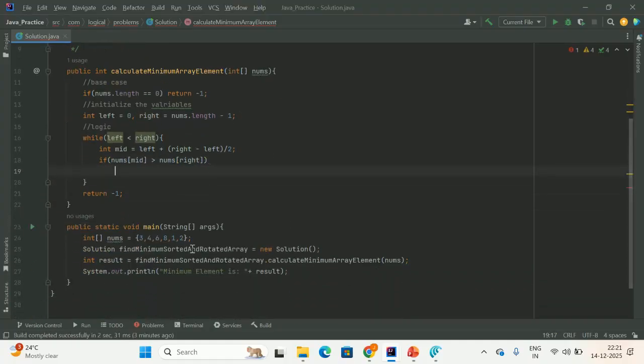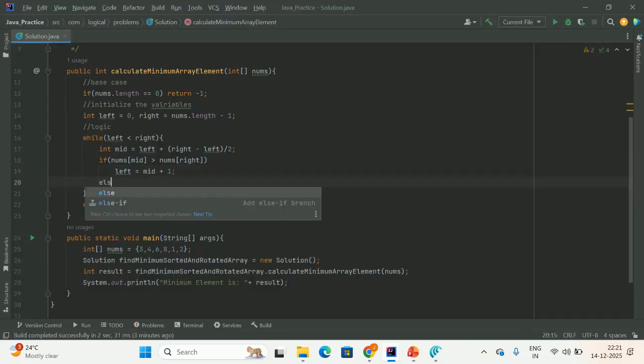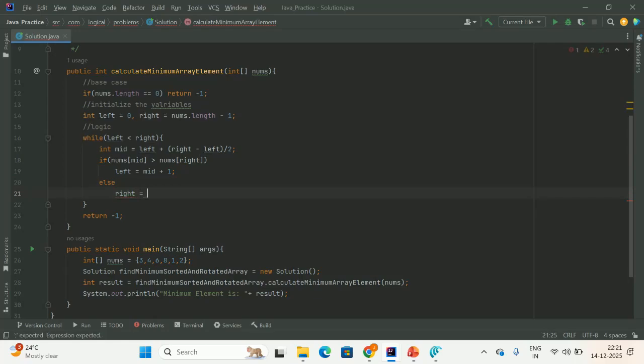So what we are trying to basically do is, consider this is the middle element, which is 8 or 6, which is greater than 2, meaning we should look for the minimum element on the right side. So what we will do here is set left to mid plus 1, else right equal to mid. Finally we will return array of left. This will give us the result.